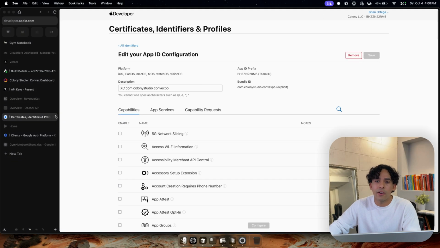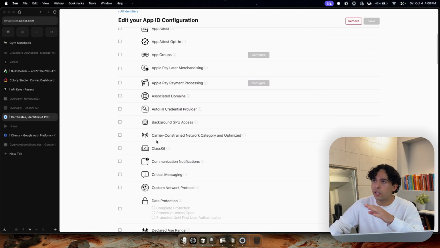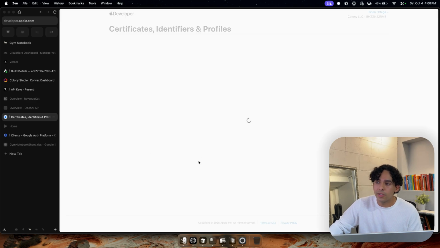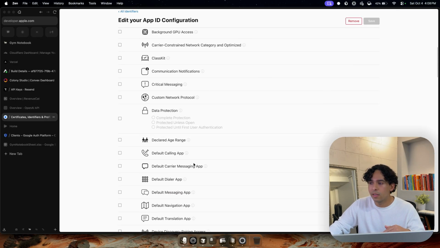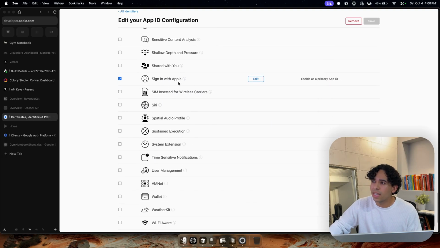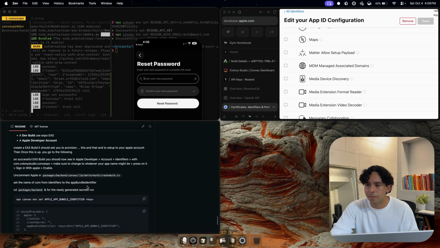It makes an identifier on your Apple account, so you have to have an Apple developer account. And this is auto generated. I have a bunch of identifiers, and you're gonna see once I scroll down, it has sign in with Google, and I'm guessing that's from my app.json, where we configured that, I think. So yeah, it has sign in with Apple. So that's all we have to do, and let's just configure this as well.